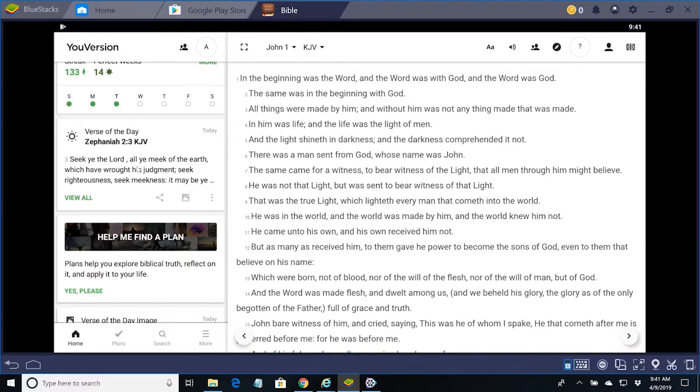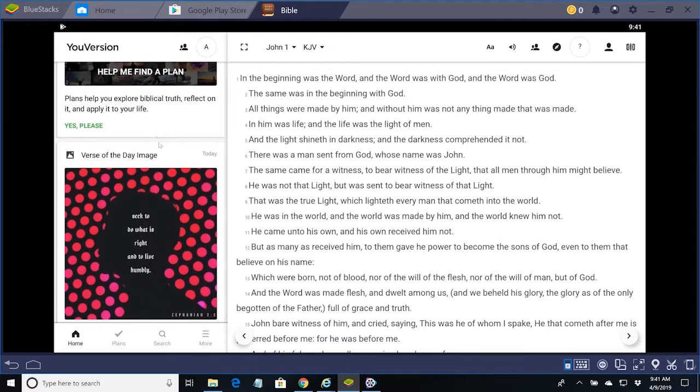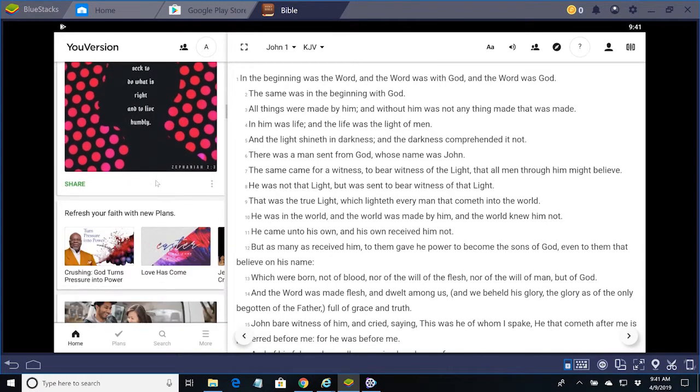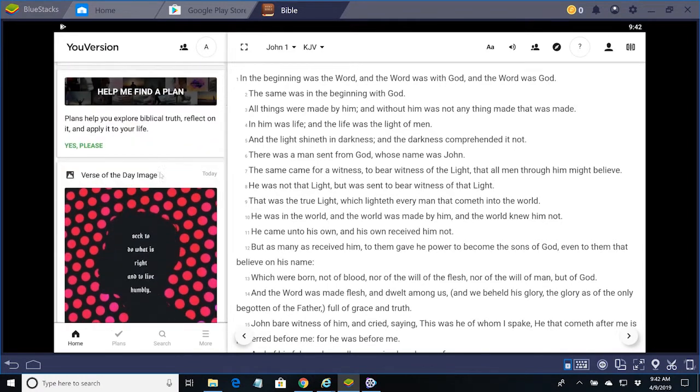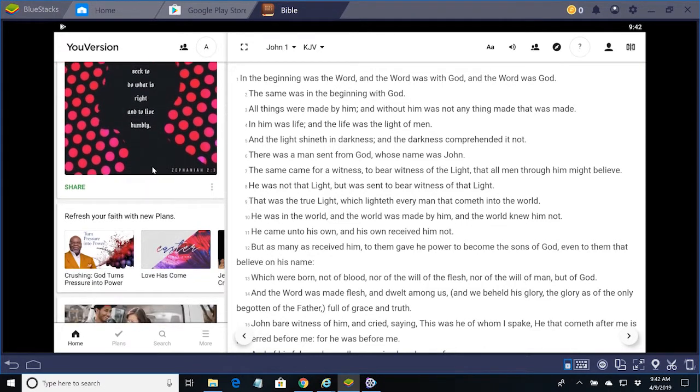It also has really cool features for sharing. If you see a verse you really like and you want to share that on your social media platforms, you can do that from your phone. It also allows you to create a verse image. This is the verse of the day I already created, but you can take any scripture and create a verse image and share that on your social media platform.